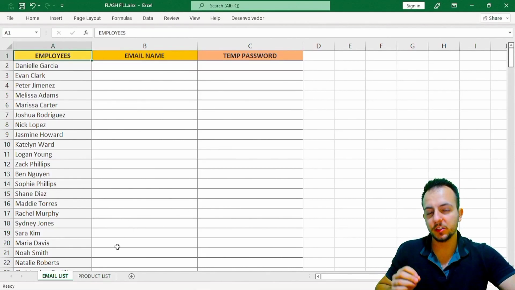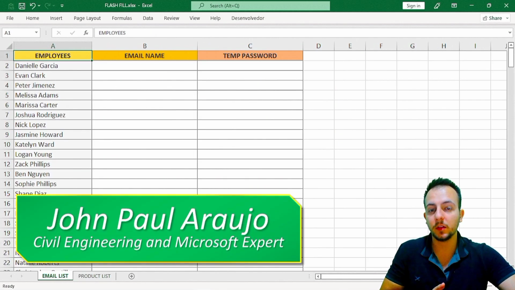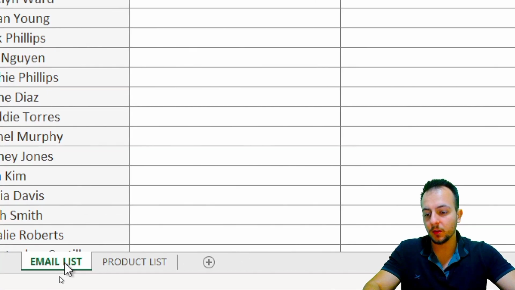Two practical examples on how to use Flash Fill in Excel to help us automate tasks. But how can Flash Fill help us to automate tasks? Why use Flash Fill? Look, here I have, as I said, two examples.